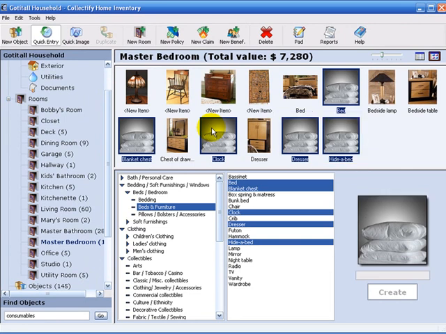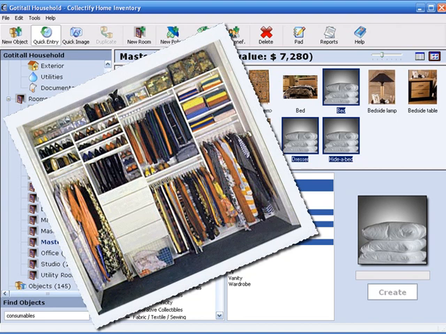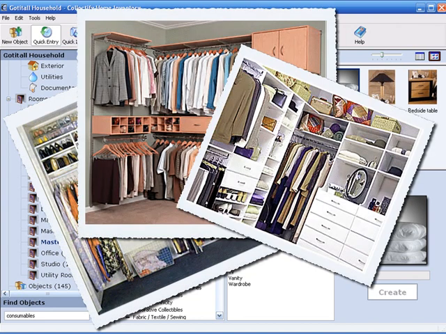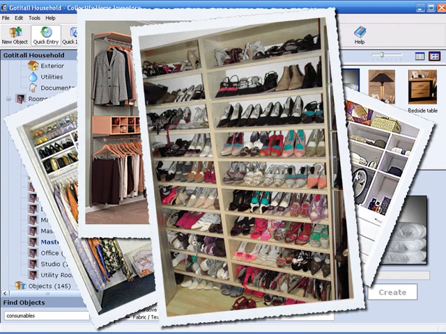For example, if you think about the value of the clothes in your closet, you might be shocked to realize that you could have literally thousands of dollars worth of clothing and shoes. And Quick Entry offers a rapid and intuitive way to list the contents of your closets with minimal effort.